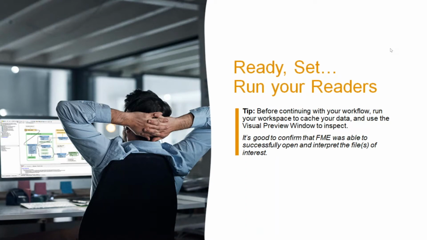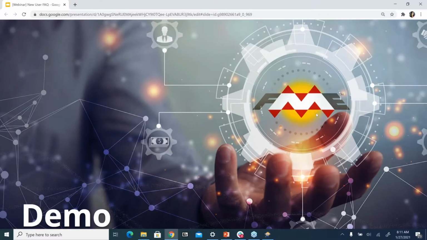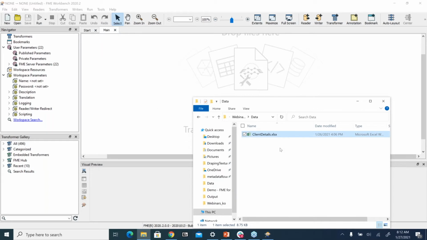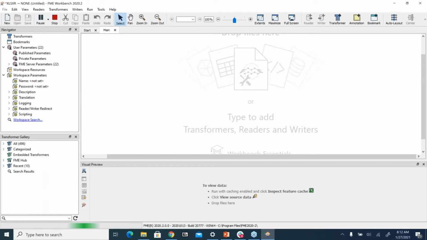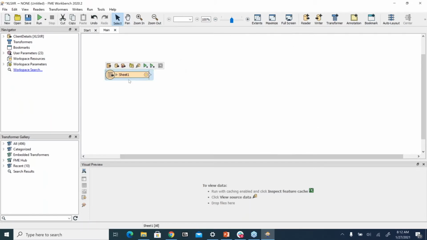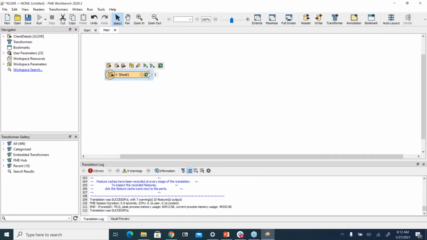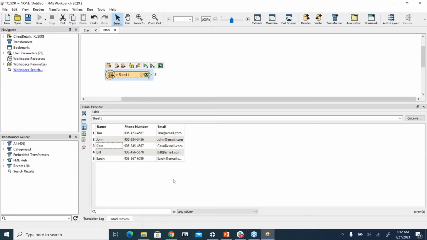So now I'm just going to show you a quick demo on how to read in data. I just made a little data set called client detail. I'm just going to drag and drop it right onto the canvas, and you can see that it auto detects the format as Excel. I'm just going to hit OK. Okay, so this is a reader. This is our feature type, and we're going to read it in and cache the data.